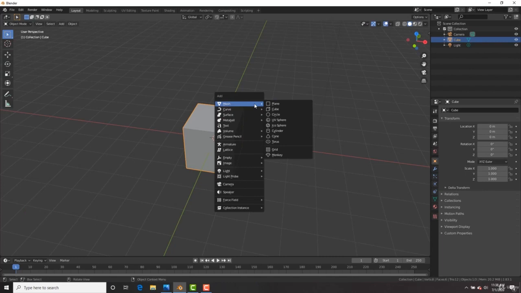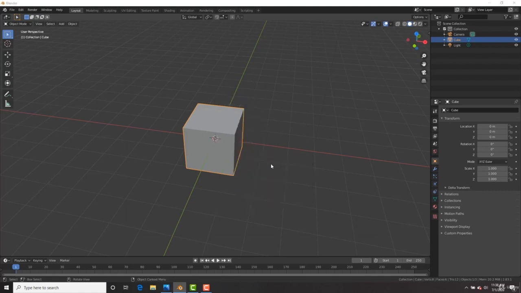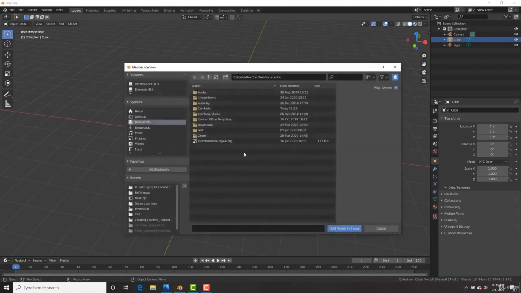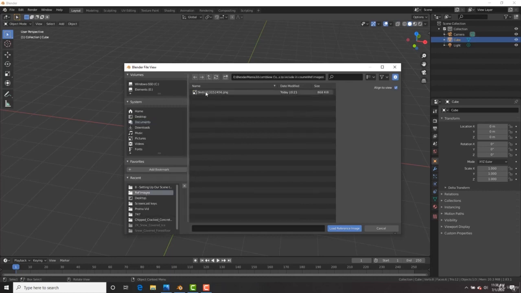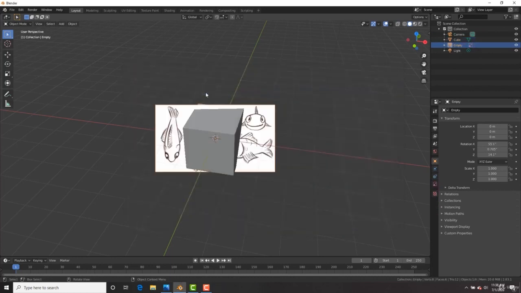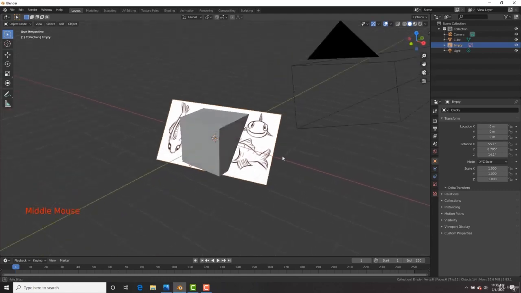And here you could see you could add a bunch of different stuff such as geometry, lamps, camera, etc. But we're going to add in an image reference. And in the resources of this video, you will find a reference image for this sketch of the fish. So go ahead and just download that and load that. It's this one right here. Boom, and there we go. We got a cute little fish.